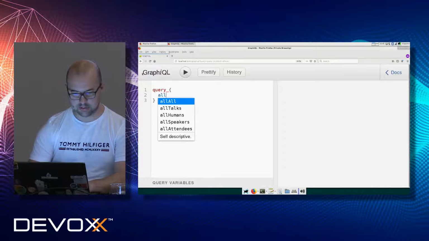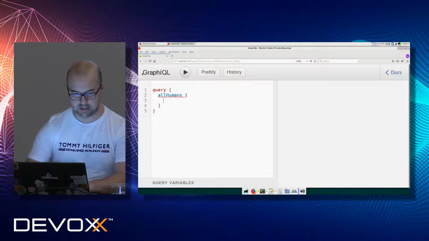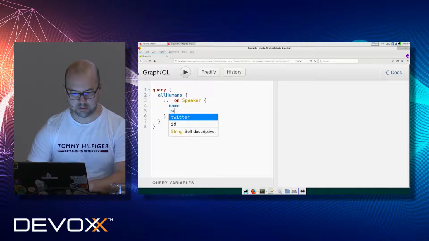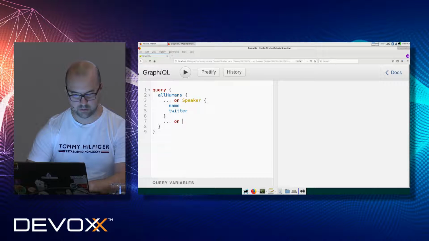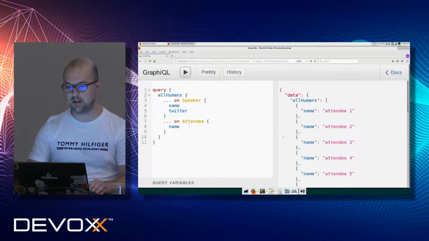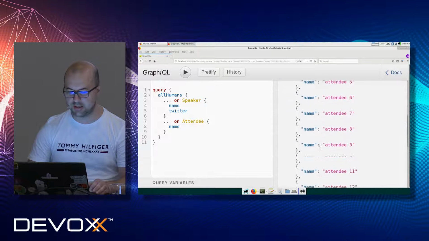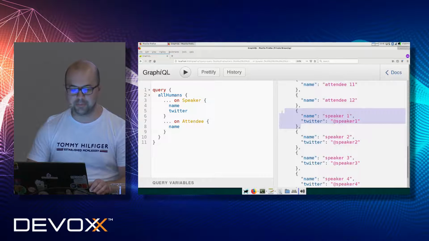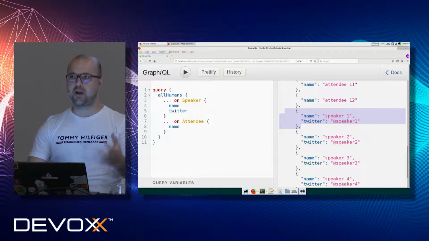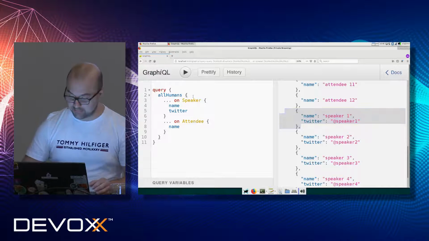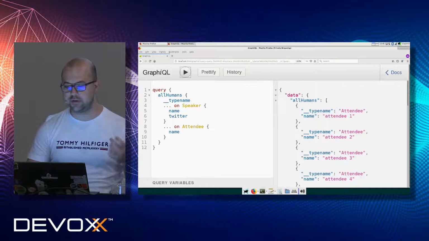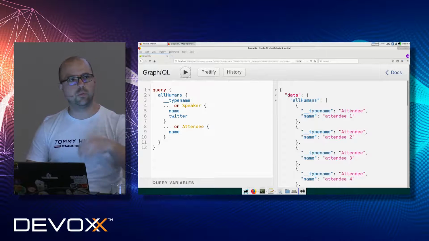Query all humans, and then we again say on speaker, name, Twitter, on attendee, name, right? We run it, and again, we get the same thing. So basically, this is attendees, and then as we get the speakers, again, we get name and Twitter. Again, here we can do renaming, we can do filtering, we can use fragments. We can also define the type name, because every object has a type name. So we can use this to help the front end decide what to do.